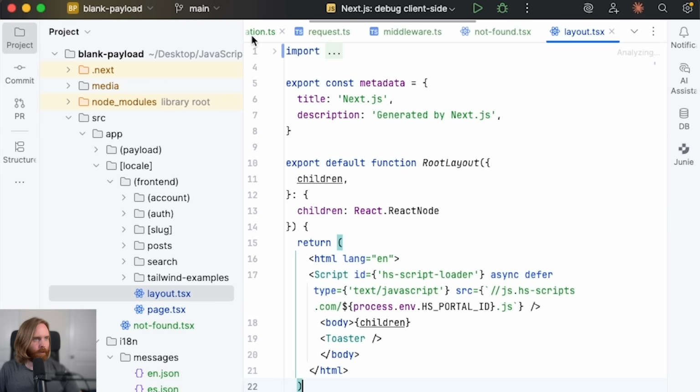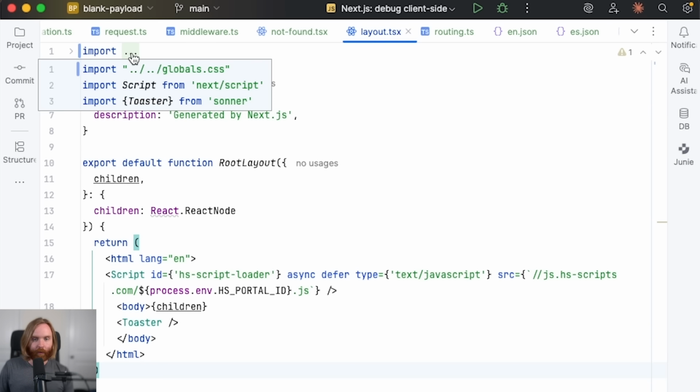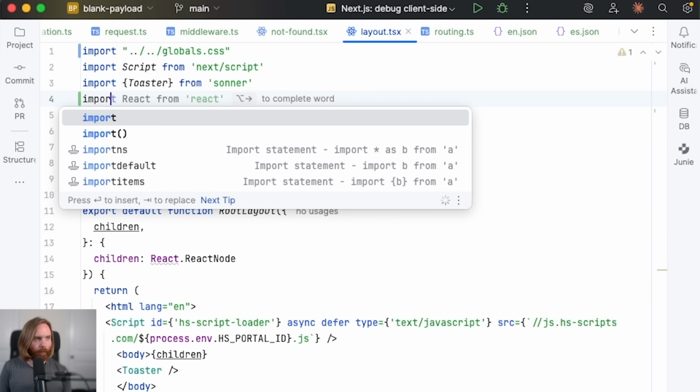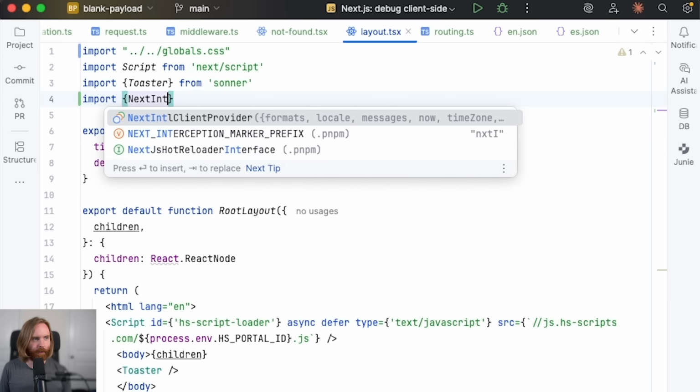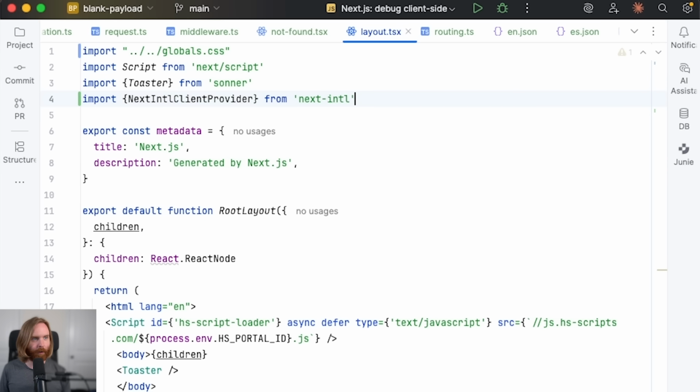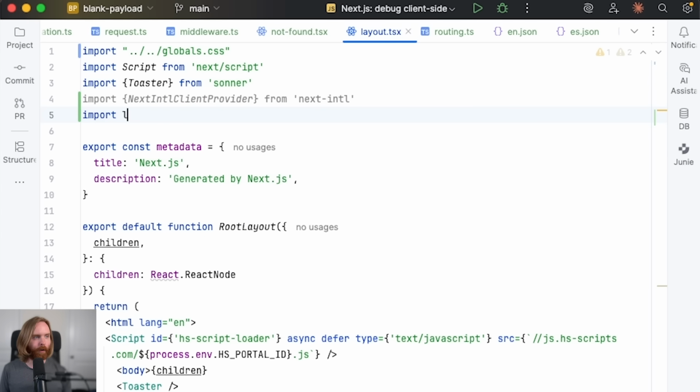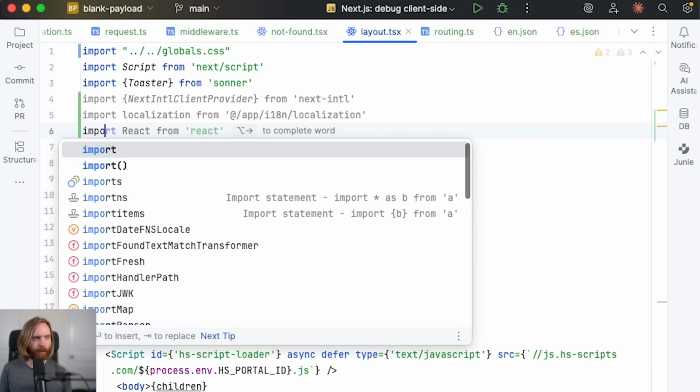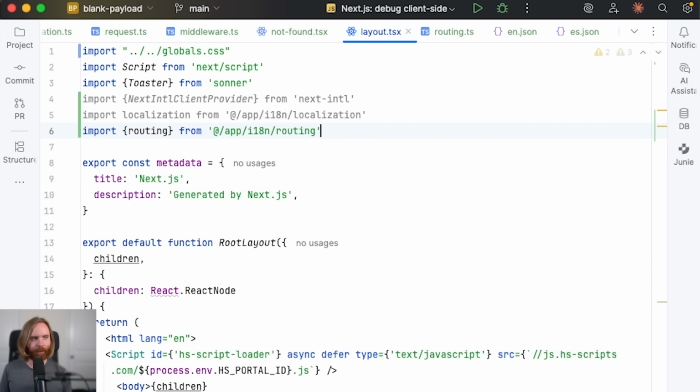And here I see layout. We'll start by importing a few things. So at the top here, we'll import our next-internationalized client provider from next-internationalization. We're going to import localization from our internationalization directory. We're going to import routing from the same place.